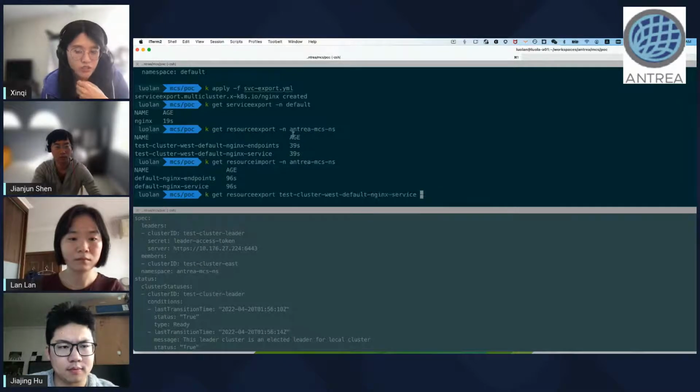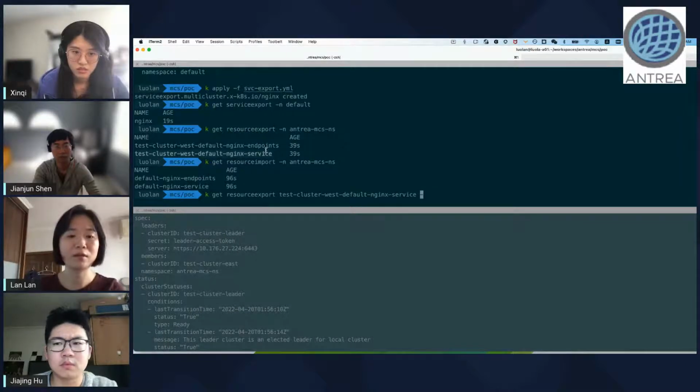So for each service we want to export, there will be two resource exports created for that one service. Yeah, that's right, because we have a corresponding endpoint for the service. And in our current implementation, because we are using the pod IP as the endpoint for the multi-cluster service, we need this kind of information for the other members. In the future, we will just use the cluster IP. Then you may just see one resource export here.